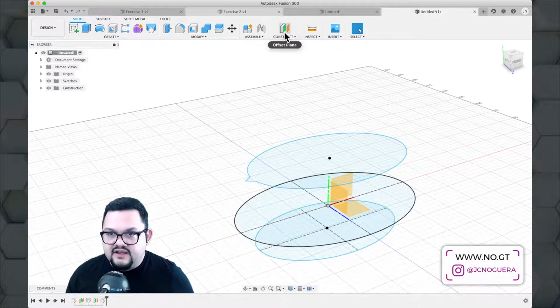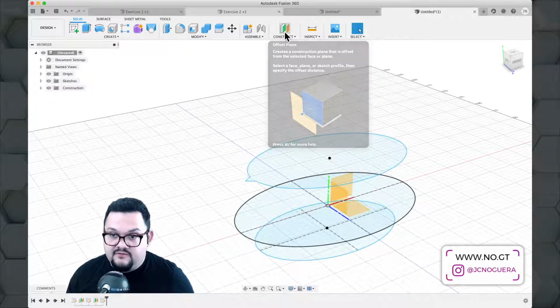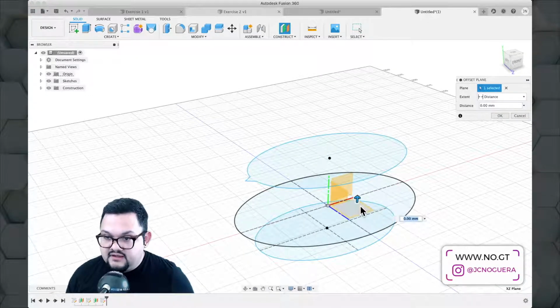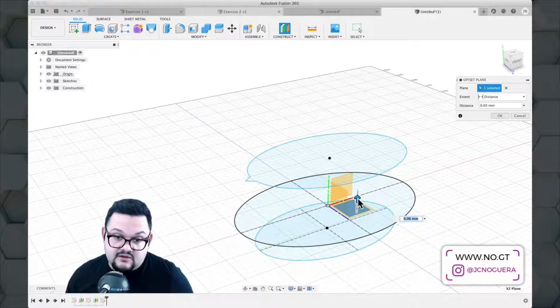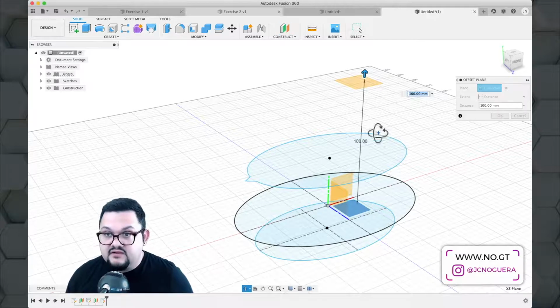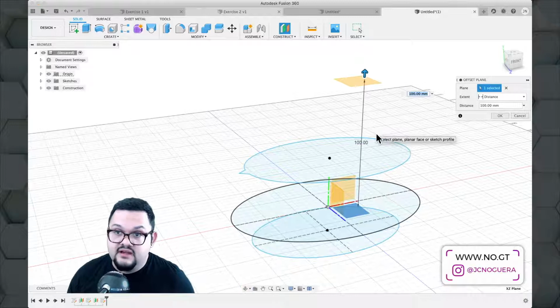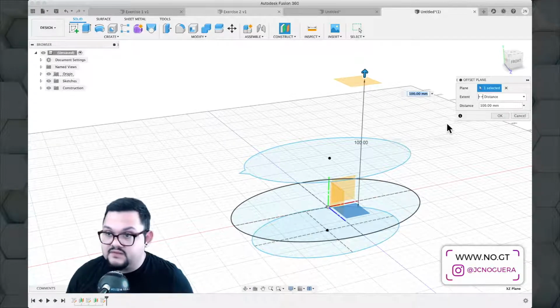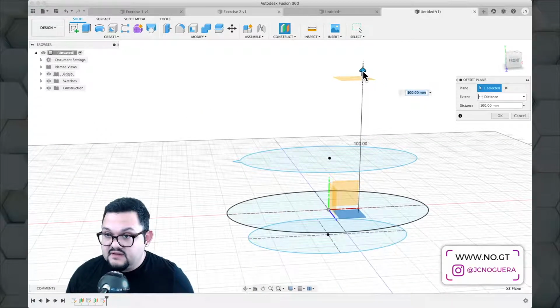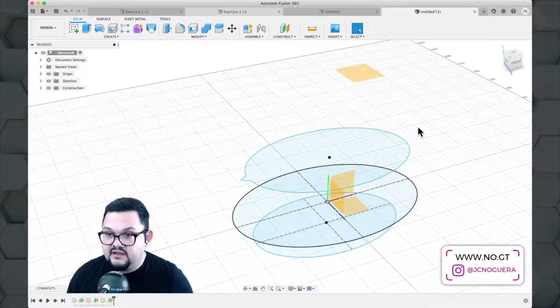And I'm going to create another offset plane, and this offset plane is going to represent the top part of my pitcher. I can select any of these, since these planes are all parallel to each other. And they don't need to be parallel to each other, by the way. You can create planes that are at an angle by using some of the other construct tools. This time around I'm going to give this about 110 millimeters from the base of my file. And this is going to be the top of this pitcher.